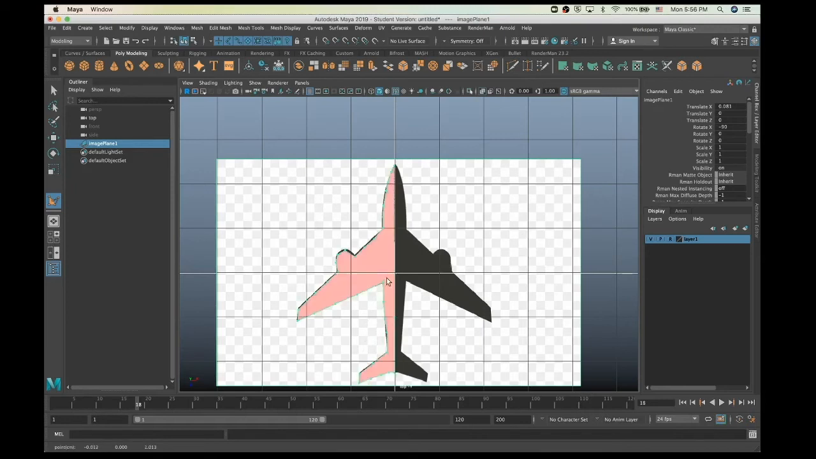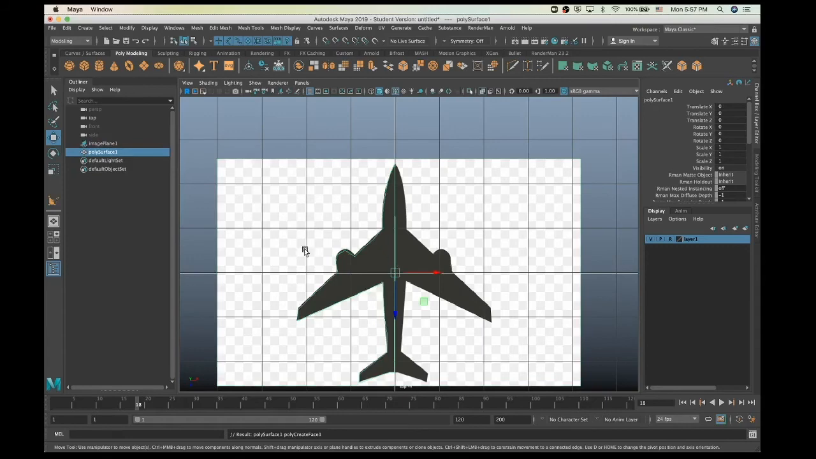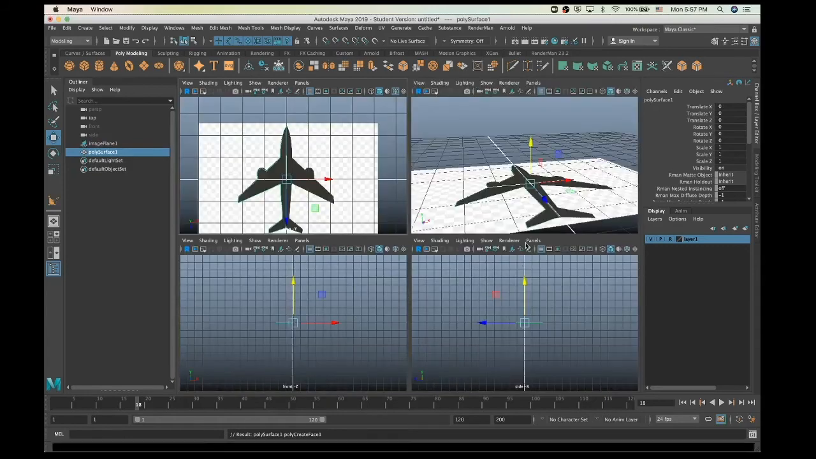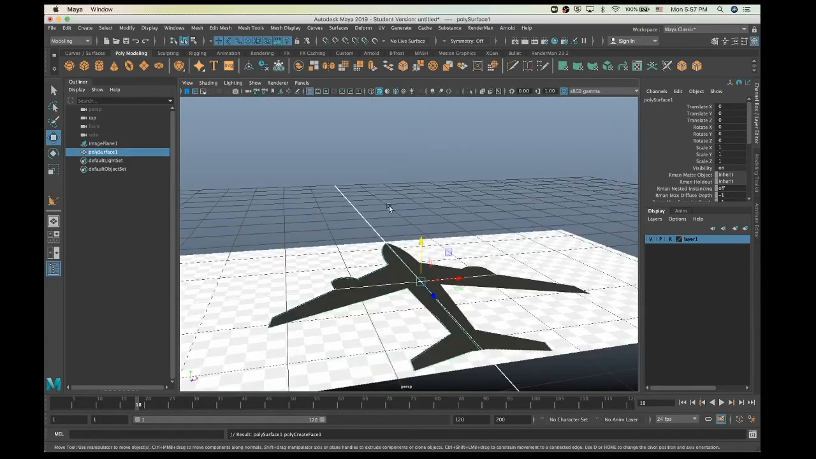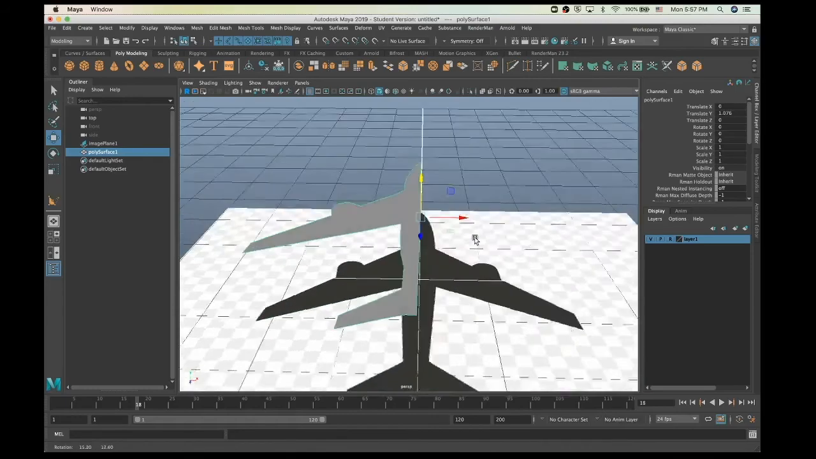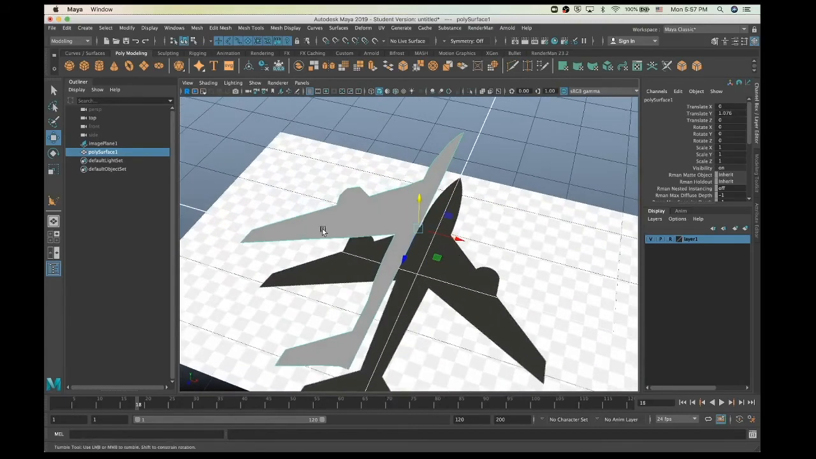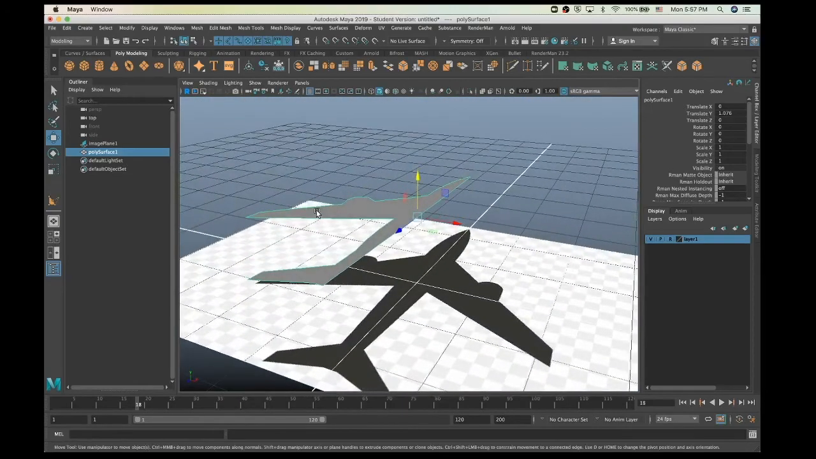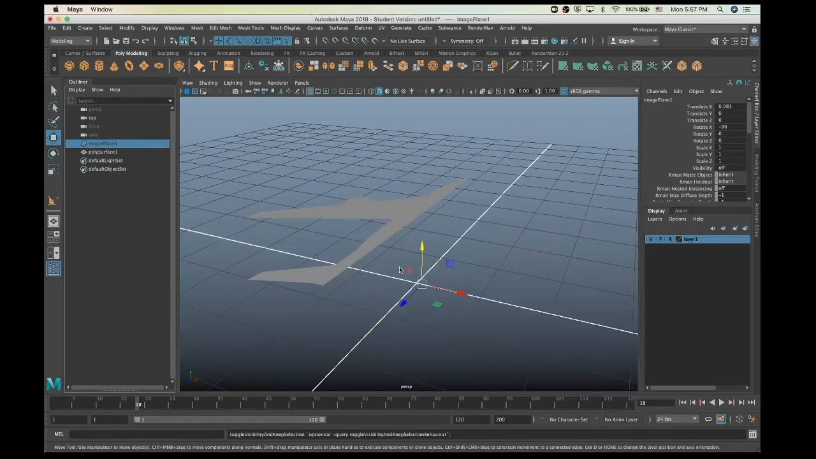As I mentioned, if you hold the X and click, you can also snap to grid. So I press enter, I go back to the perspective view, and you see that I created the plane based on the image reference. So I can get rid of the image reference. I'm gonna hide it for now.